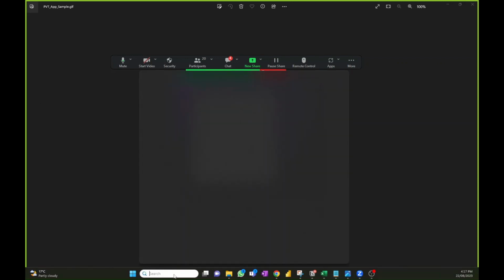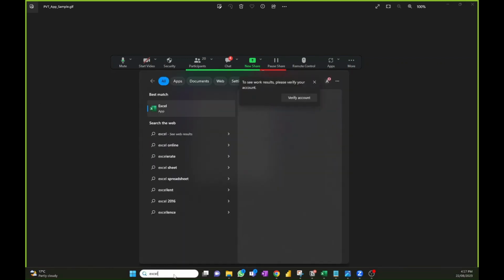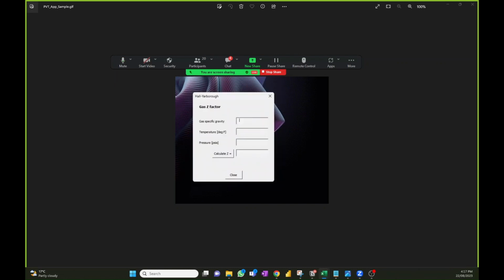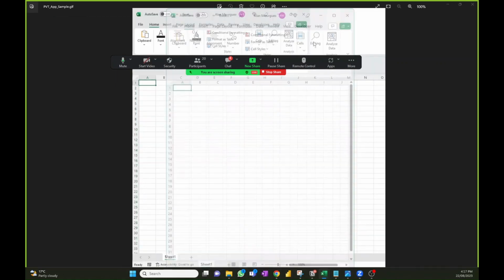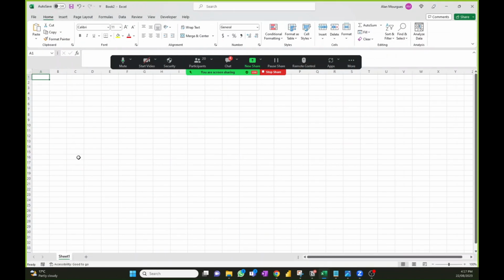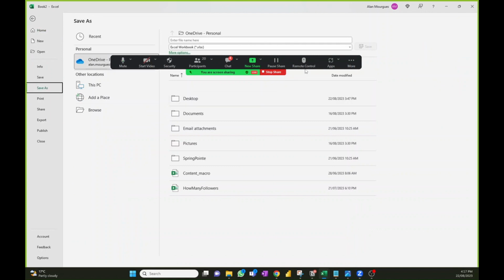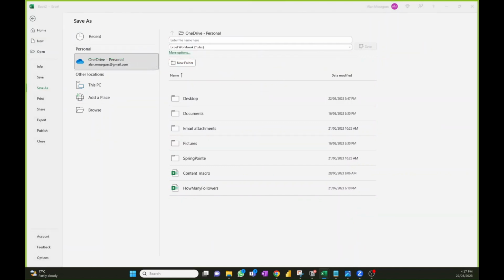So let's kick things off, and let me just open an Excel application. So we're going to do it from scratch, and it went to my other window. So let me just drag it to the share window. So this is the Excel file that I just created, and the first thing we're going to do is to save this as, let me just drag this thing over.